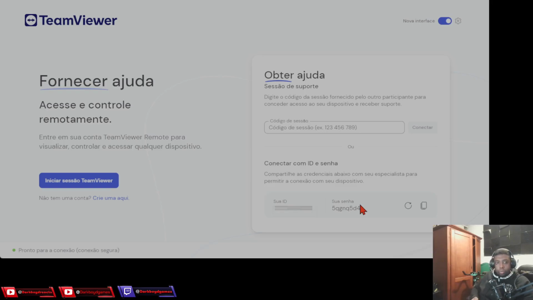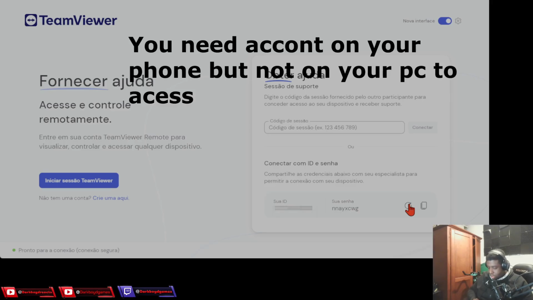I tried it on the phone for about 2 months. I will blur the ID, but the password will always change. You can click change, and it's always going to change. On your phone you really need to enter it.